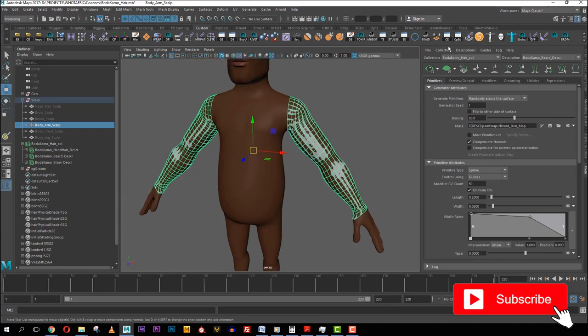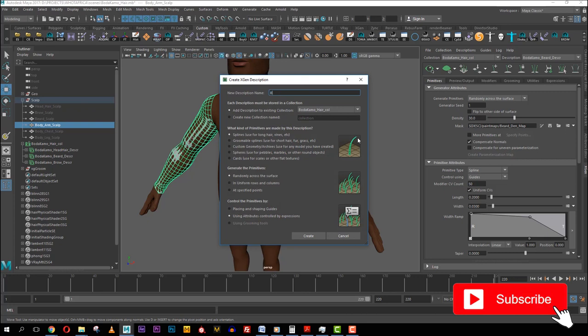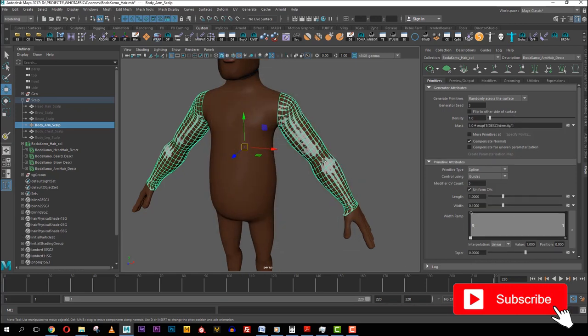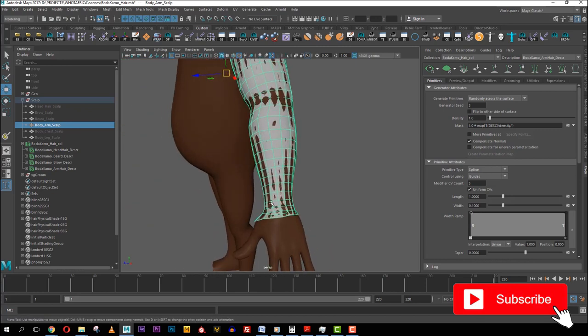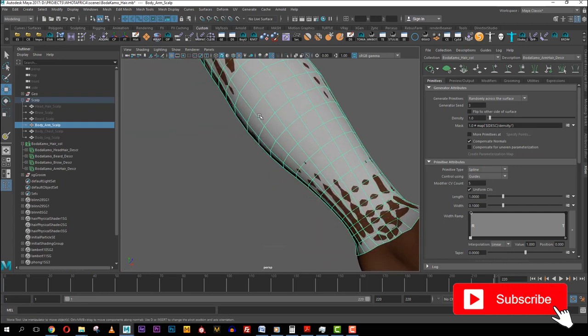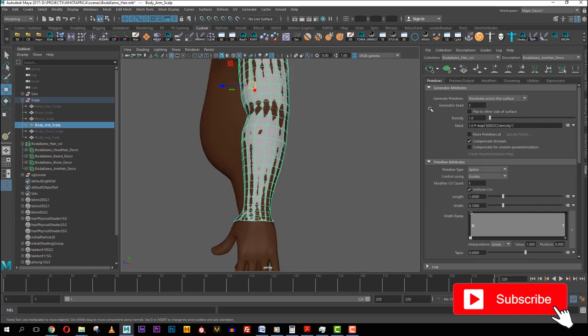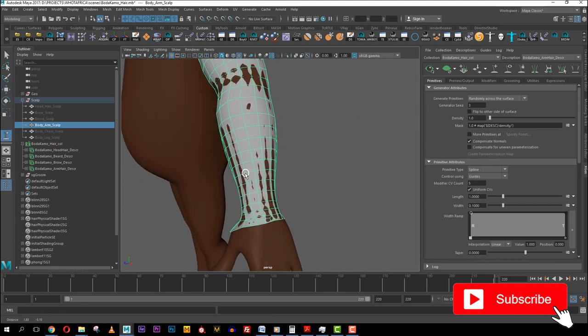So you know the normal thing we do: come to description, name it arm hair, then description, and change it to placing and shaping guide, then you create. The hair is always around the upper part of the arm here. The lower part is always excused. So I'm going to start creating my guide.